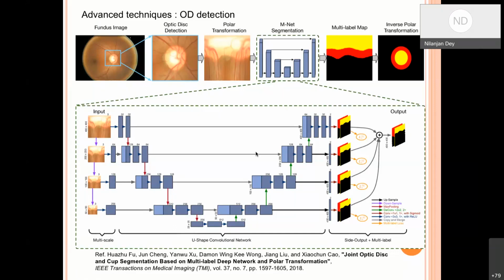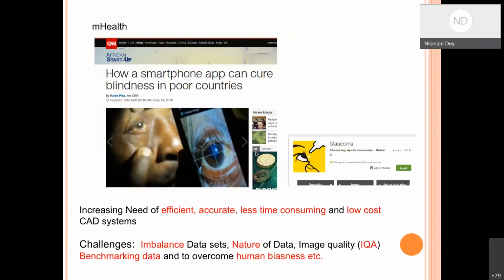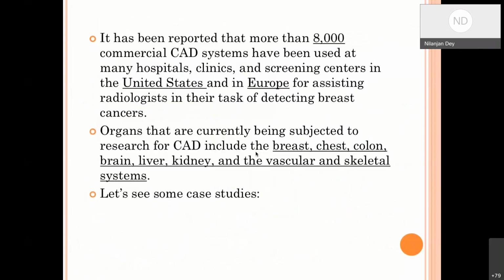It is reported that 8,000 commercial CAD systems are running in the States, but in India the number is very small. So we have to come up with new CAD systems. Every day there are new types of diseases coming; COVID tells us the same story. That's why designing CAD systems is always important, not only for conventional diseases, but also for diseases we are facing now, or that might occur in future. So you have to come up with some prediction models also.